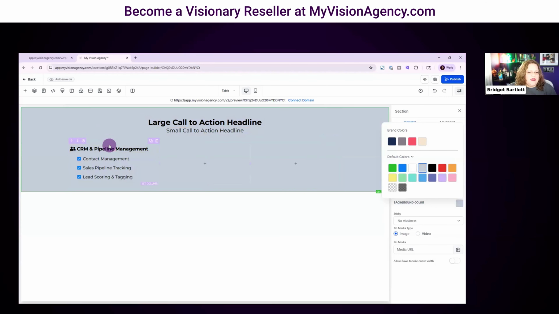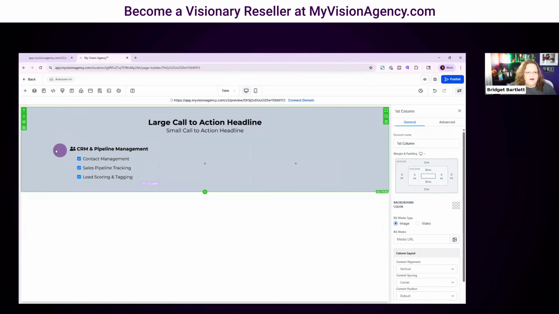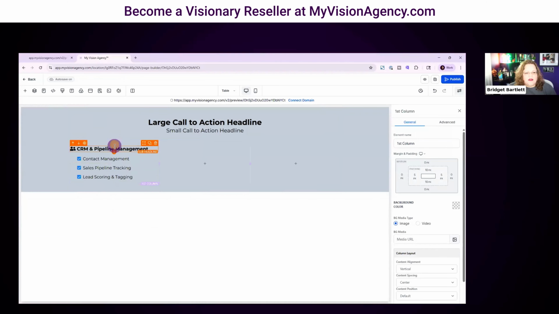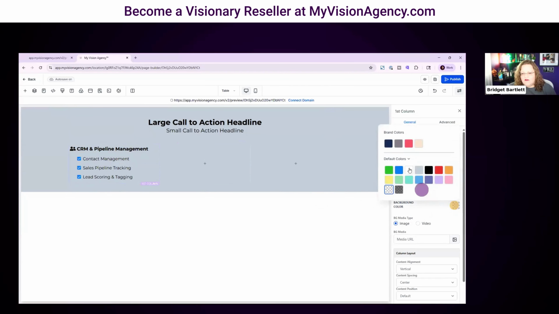All right, so now what I'm going to do, since I want the background of this to be white, I'm going to go ahead and change that here. I'm going to click in the purple area because that's the background that I want to be white. And I'm going to click over here for background color, and then I'm going to make this white.